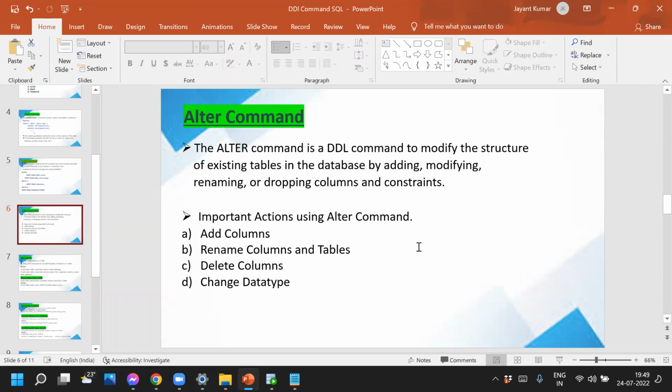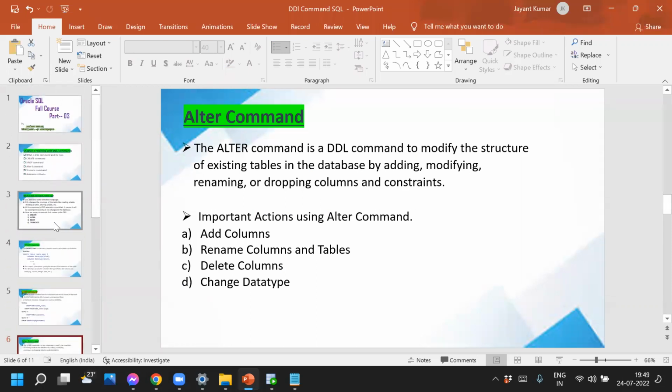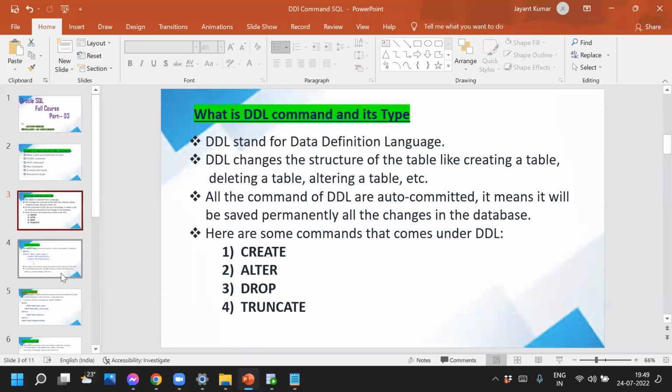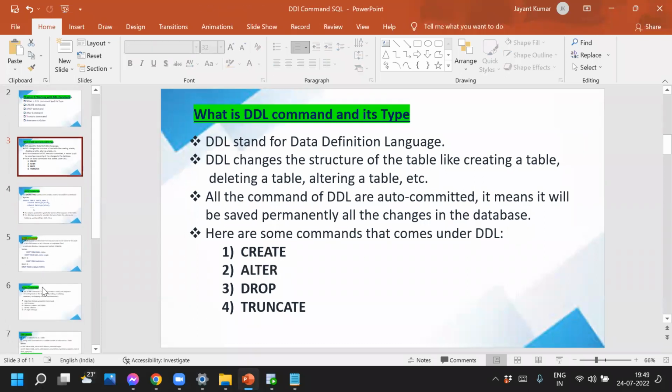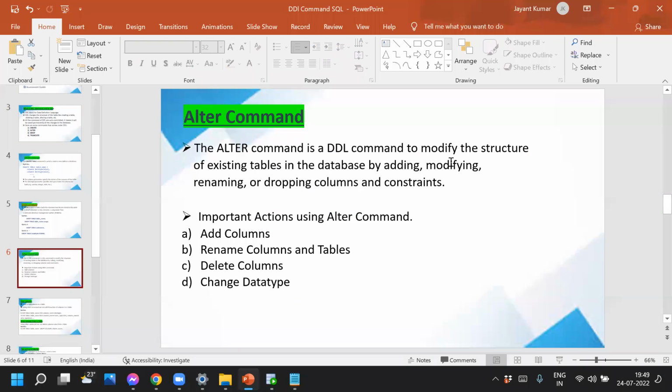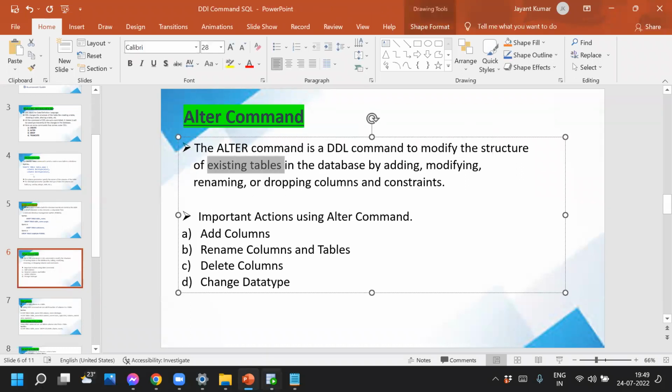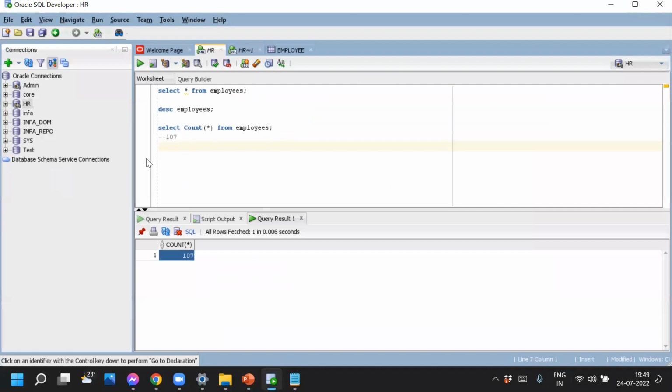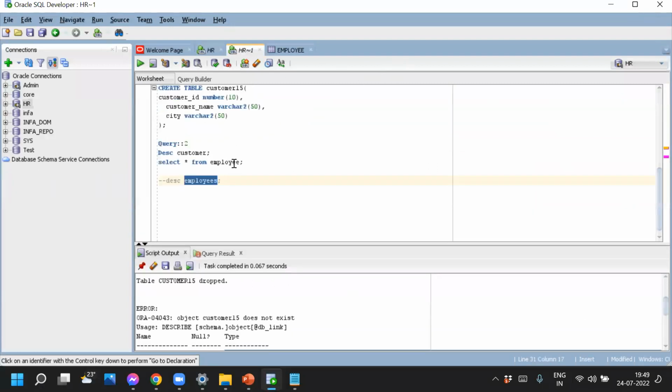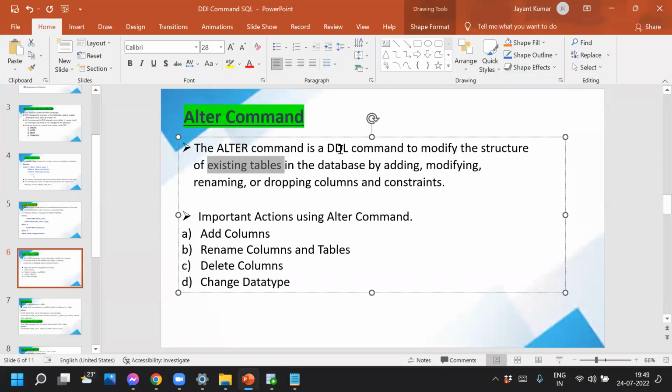So alter command is a DDL command. We know DDL is data definition language, and alter command is a DDL command to modify the structure of an existing table. Existing table means whatever table is already there in your database or in your schema. We have employee table, customer table, all these tables available in a schema. So we are going to modify the structure.